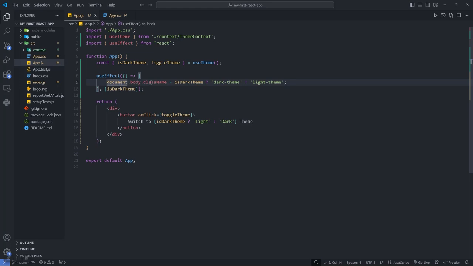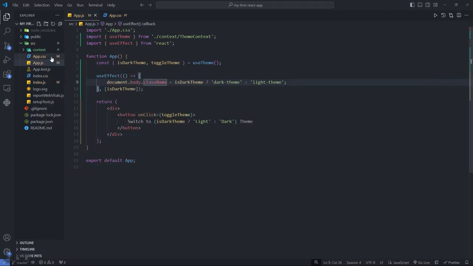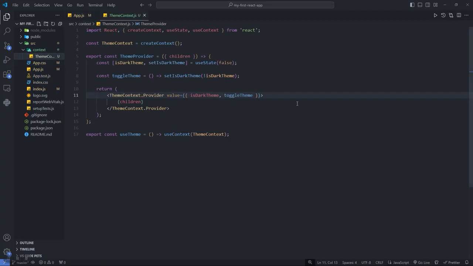With this setup, switching themes will change the body's CSS class, which automatically applies the correct theme to the entire page. And that's it. You have successfully created a light and dark theme toggle in your React app. We used React's Context API to manage global state and a simple button to switch themes.